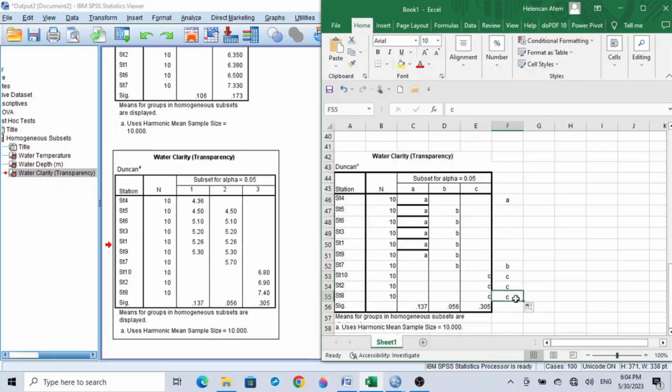Now, since station 5, station 6, station 3, station 1, and station 9 have mean values repeated in subset 1 and in subset 2, then their common letters will be AB for each station. So for compact letter display, we now have A, AB, AB, AB, AB, AB, B, C, C, and C.